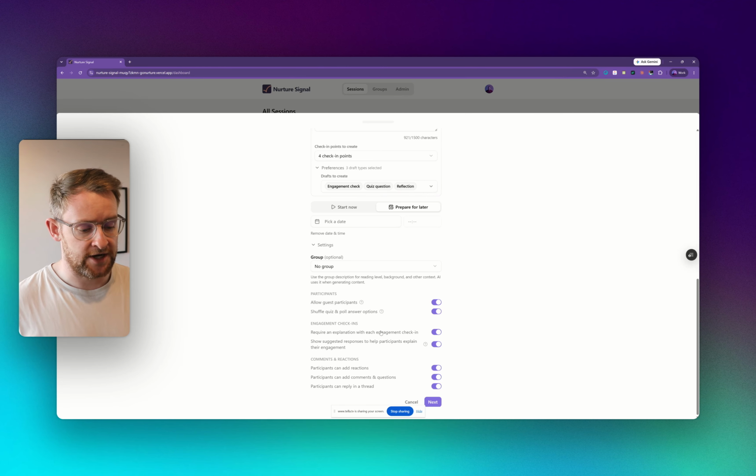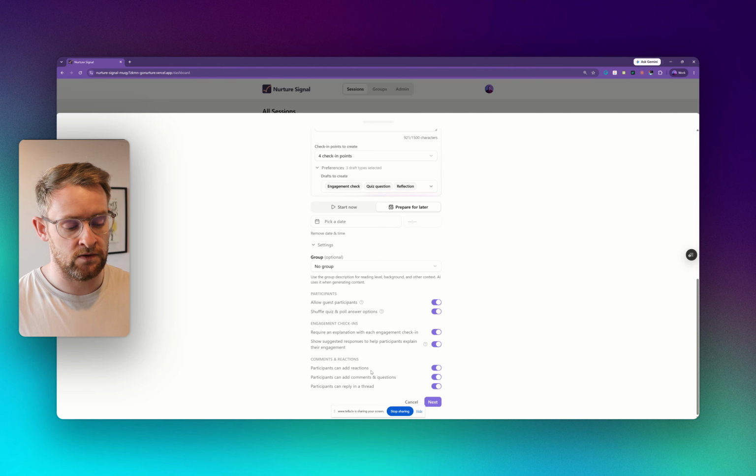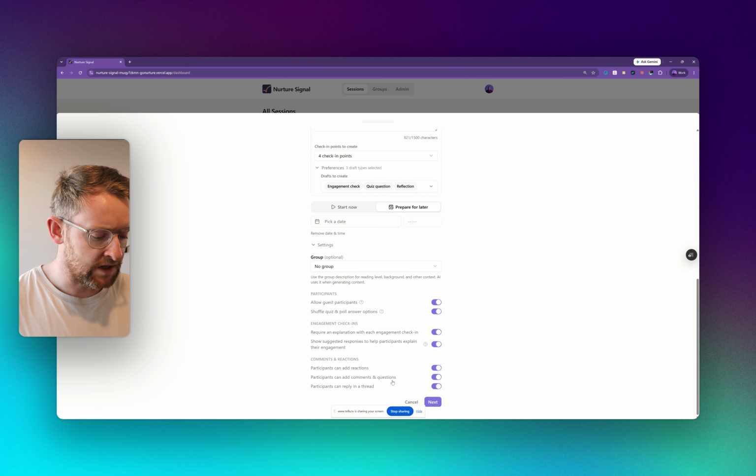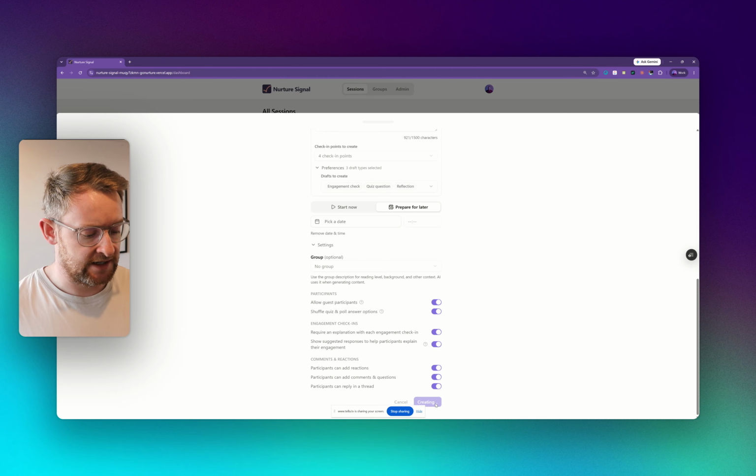On the engagement check-ins, do you require an explanation with each check-in? Do you want to show suggested responses to help participants explain their engagement? And then comments and reactions, so can participants freely add reactions, comments and questions? Can they reply within a thread? I'll talk about all of those as well in a moment. So with that, I'll just click next.